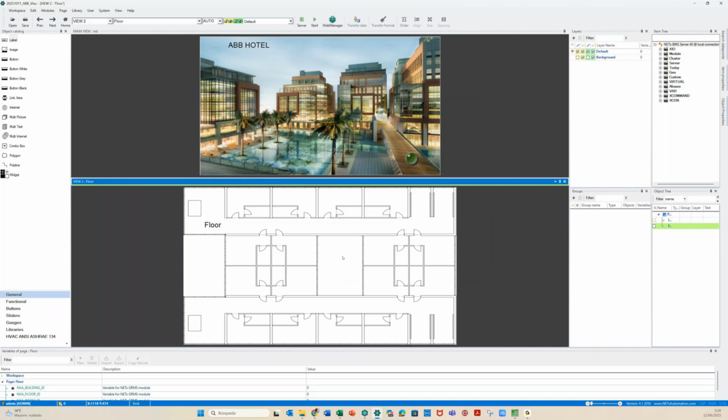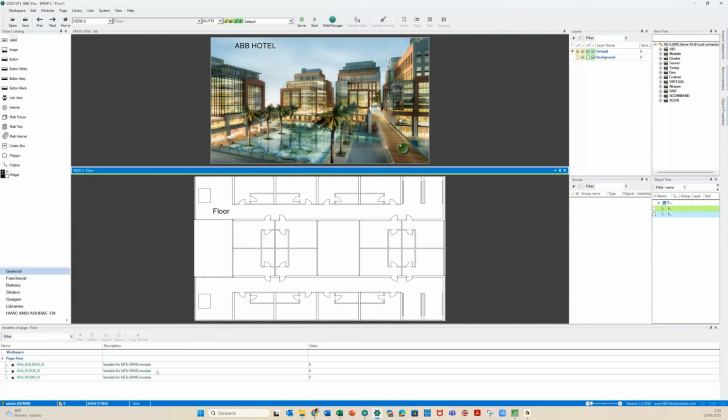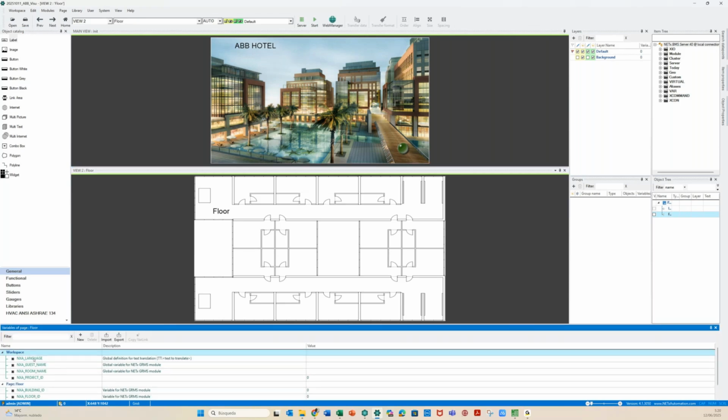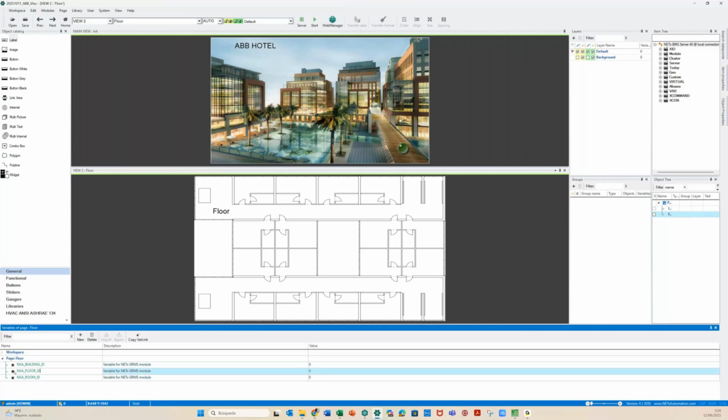We have the window in the button that is now created for variables. As you can see, we have different workspace variables already created: language, guest name, group name, project ID, whatever. Also for the page. So workspace variables, page variables, we will see that we have a lot of different variables. And we could use this NXA floor ID, for example, as the variable we are using in this project.